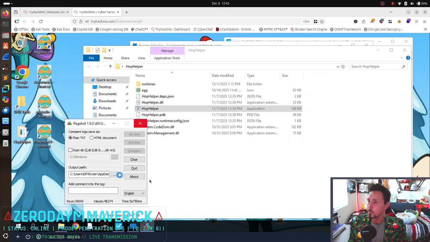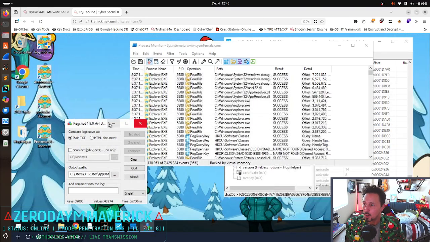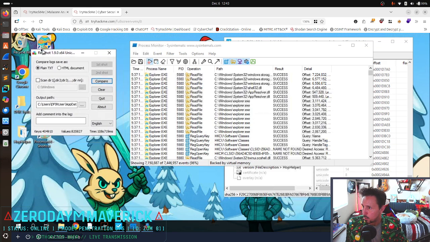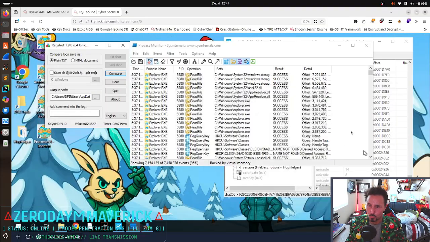Okay, do we got it? Nope, it's still loading. It's still running. It's still doing its thing. So we're going to come back over here. This is the process monitor, and if you don't know what process monitor is, it's a Sysinternals tool that has all of your information going at any given time, and it's showing that this many events are being generated backed by virtual memory, which means there's a lot of processes running in the background. Basically, this is a process monitor. So once this is done, then we can compare.